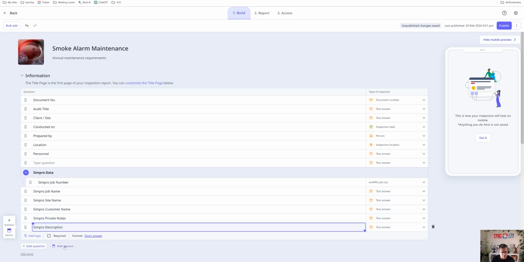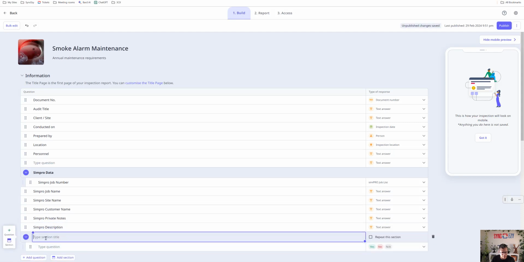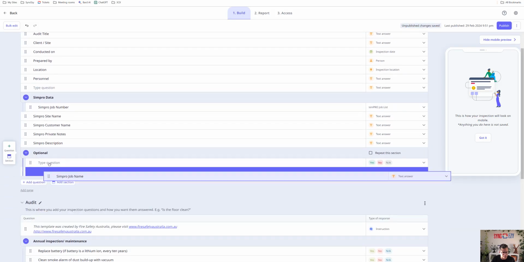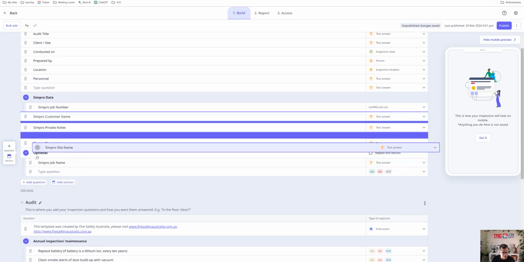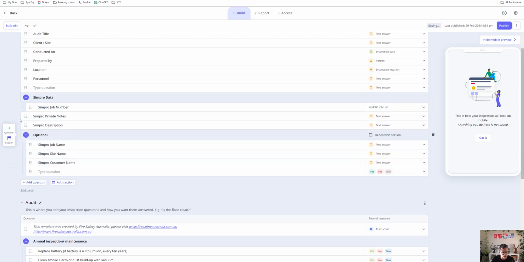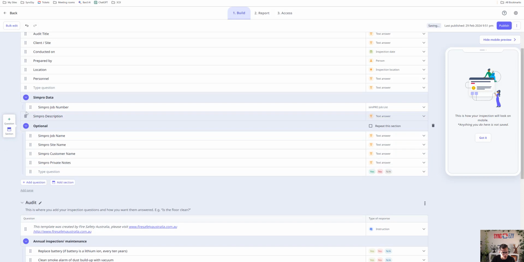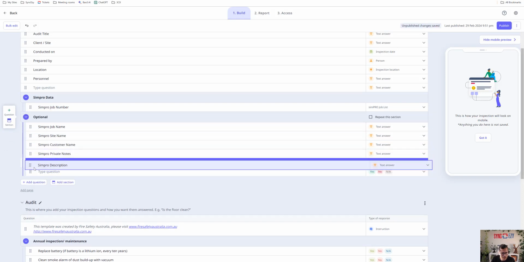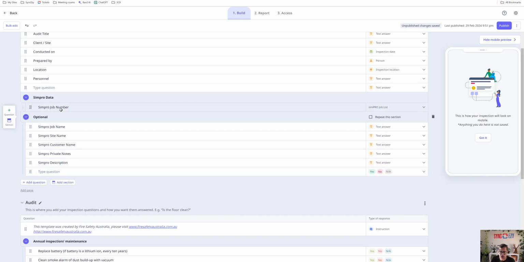And that's it. I'm just going to add another section in here called optional. These fields are all optional for the technician to fill. The technician doesn't really need to fill these because we will fill them all as a part of the integration. The only thing that a technician needs to fill is that SimPro job number within the template.